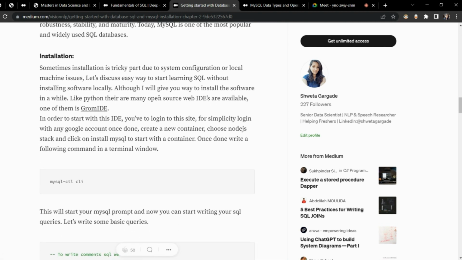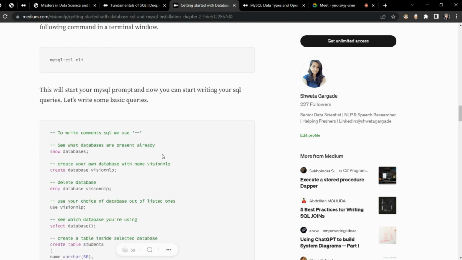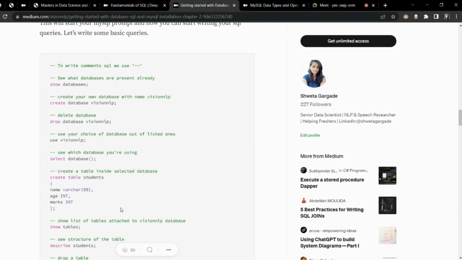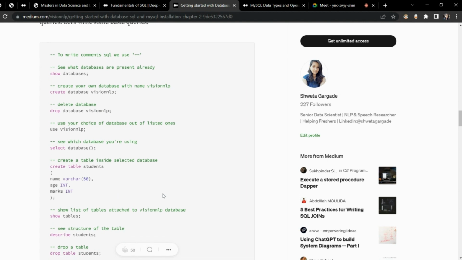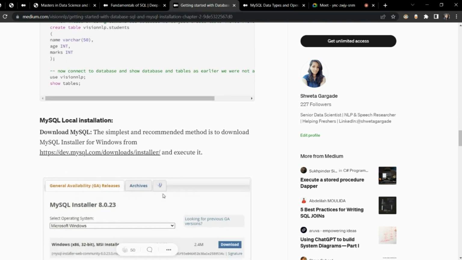Then advantages and some disadvantages of the DBMS. Then we also discussed the installation part. For the installation, this is the particular IDE that you can choose, and you can run your SQL queries and start learning directly on the web, in Google Chrome. It's a straightforward installation, in 4 to 5 steps, and you can start learning. For that you need to use this particular command on the terminal, and then you can start writing some queries. These are basic queries that I have provided here, but these are all the queries that we are going to discuss in detail in the SQL command session that we are going to conduct today.